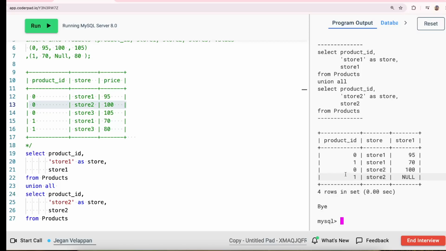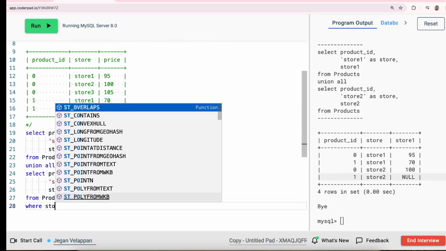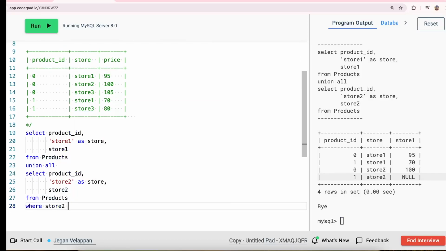So we have to ignore the null values. For that, what should we do? Where store 2 is not null.